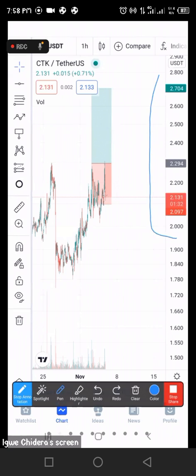Here, I'm seeing it here. This one is the take profit. This black one is the entry price. And this red one is the exit price. That's the stop loss.